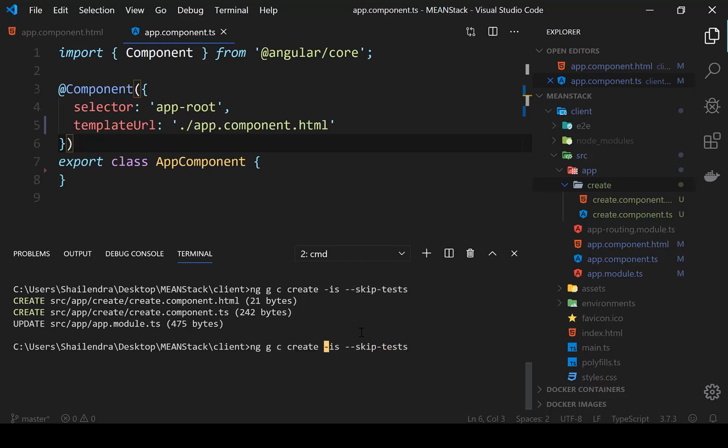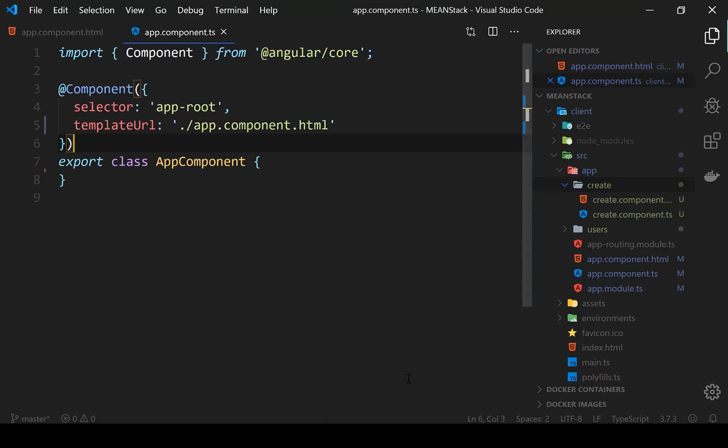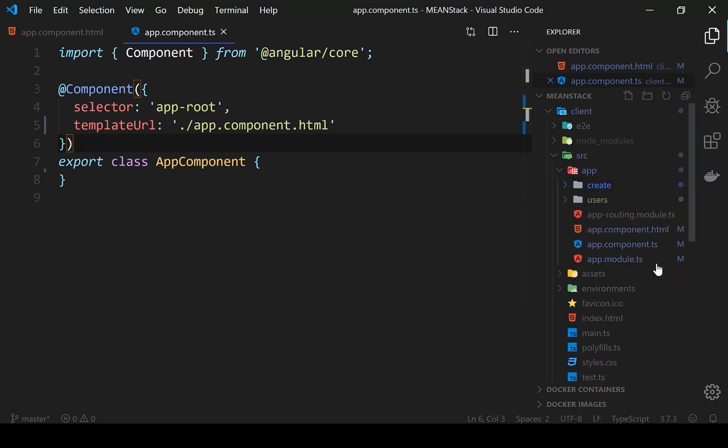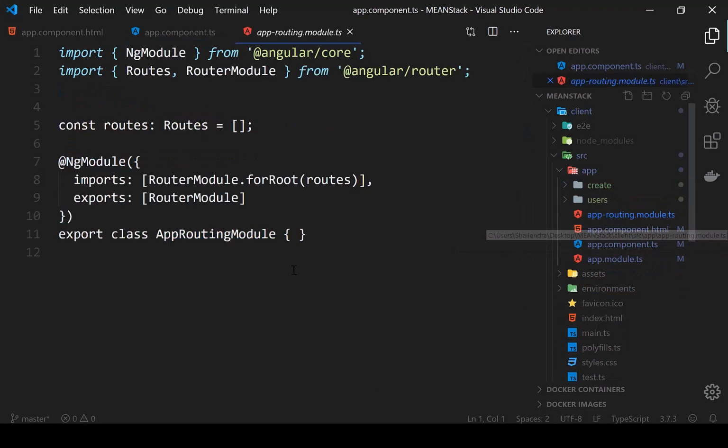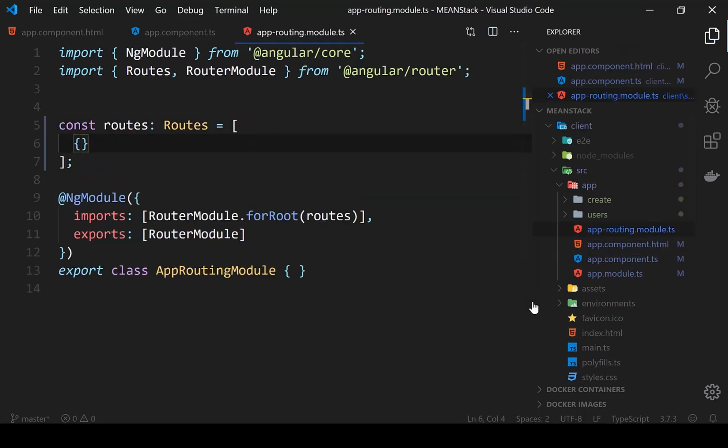Similarly, I can define a component for users also, for listing purposes. So I'm creating users for listing purposes. We have done this properly. Now let me define the routing for these two components. Open the app routing module, which is already created here, and I will define the routing.